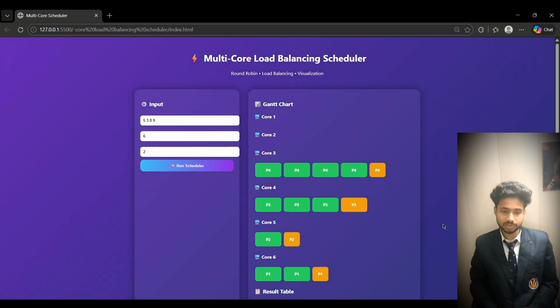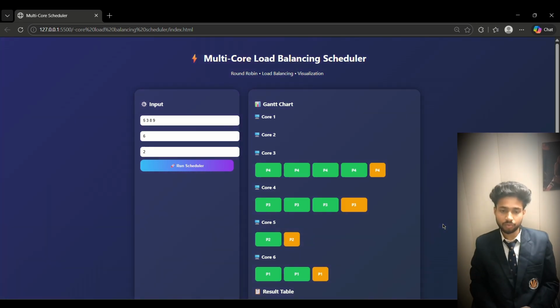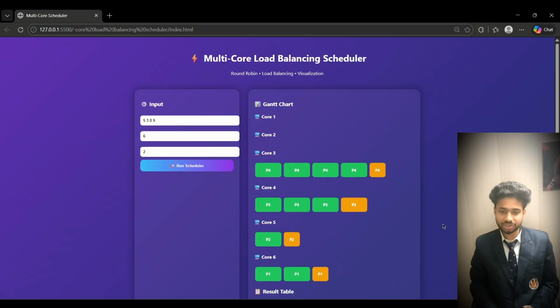multi-core scheduling principles. In the future, we aim to add support for additional scheduling algorithms such as shortest job first and priority scheduling, include real-time animation for step-by-step process execution, and further improve the user interface.